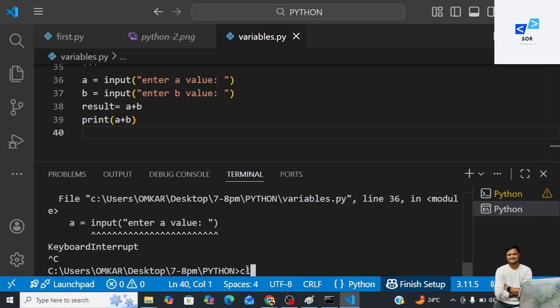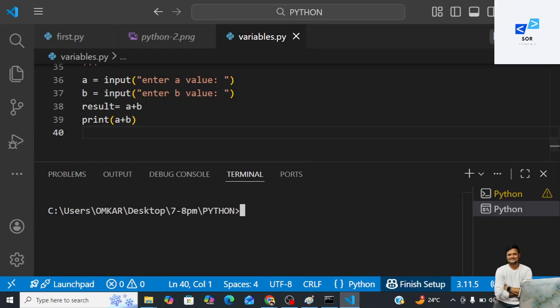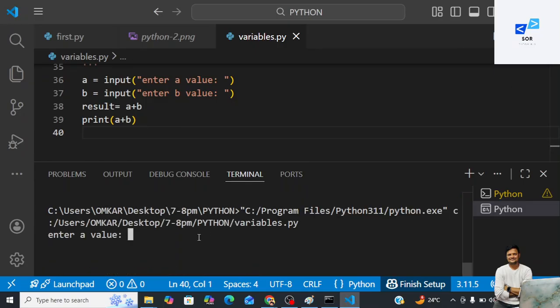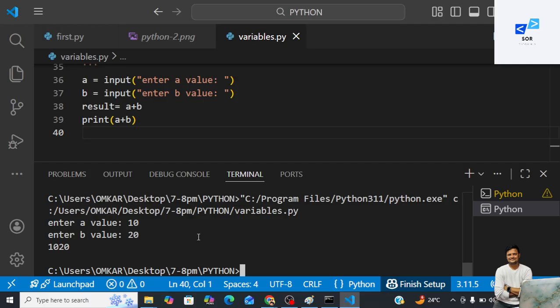If you want to clear this, you just use CLS, guys. Clear the screen and you can run. It asks you the A value, I enter 10, and the B value, like 20. Next, if you run this, you will get the result. See guys, they are expecting 30, but it's showing 10, 20 only.